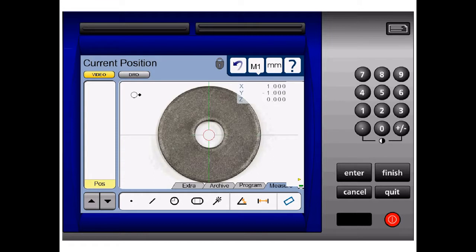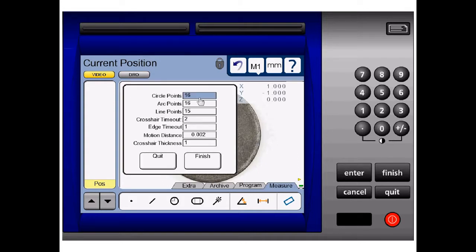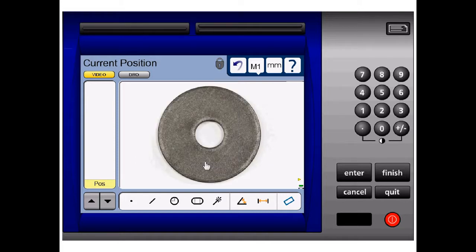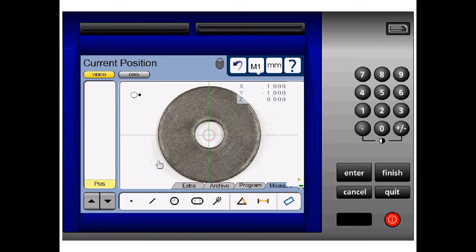Our readout is not the ideal solution for measuring roundness, but by taking as many points as possible, it can give us a reasonably good idea of our roundness value of a circle measured. To do this, we need to take as many points as possible. So I'll click on my cross lines, I'll go to Tool Options, and I'll change my maximum circle points to 99, then push Finish.